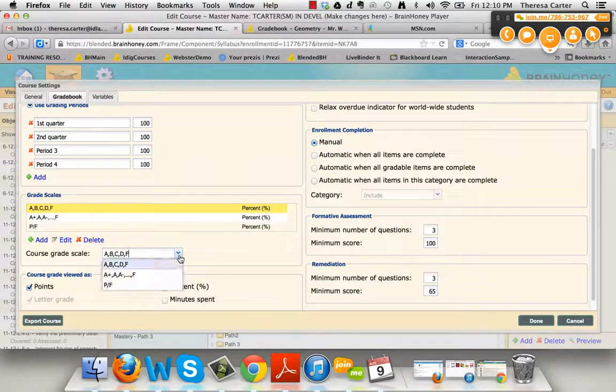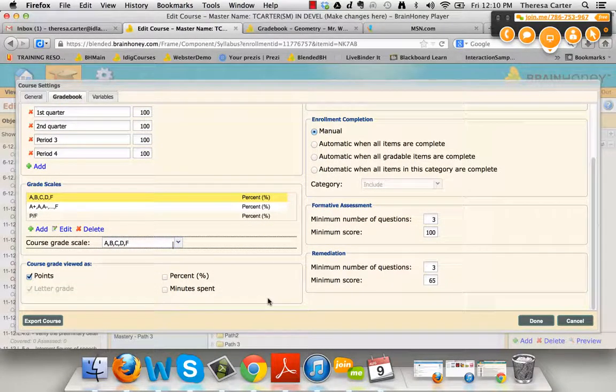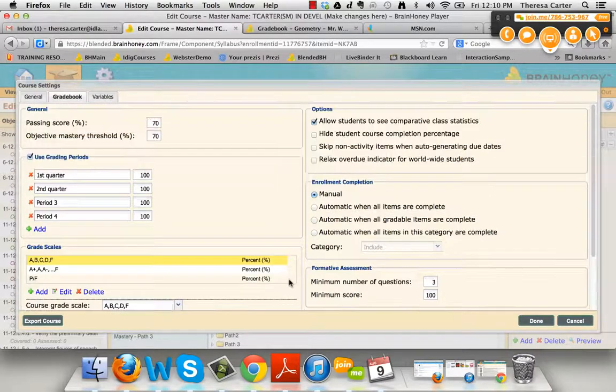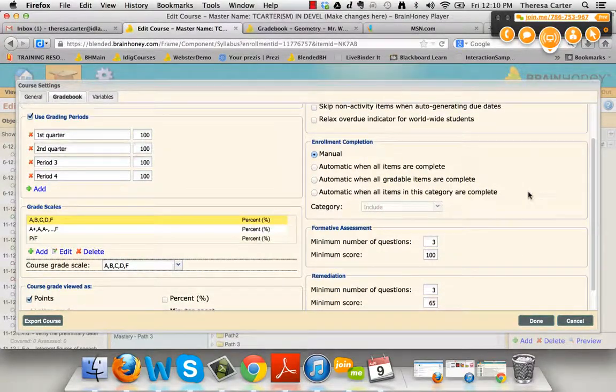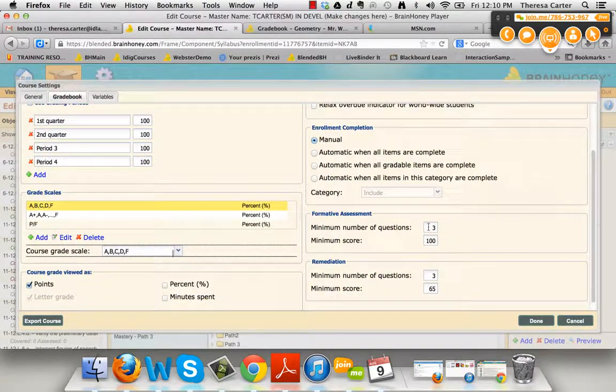The course grade scale, of course, they can alter that for the plus and minus, pass, fail, and whether or not they want to display their course grade as a percentage, points or minutes spent, and it's points by default. We don't mess with these settings over here on the right. When we have a teacher who wants to do formative assessment, when they want to do some differentiation and some pre-testing, we go in with that and do one-on-one sessions.